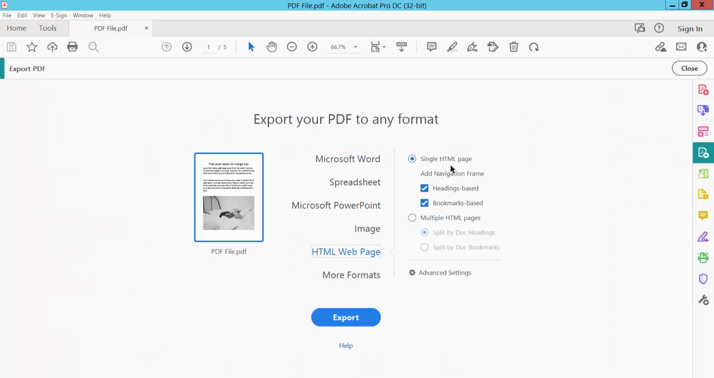Here you can convert a single HTML web page or you can convert multiple HTML web pages. I will convert a single HTML web page, and you can add here a heading page and bookmark page. I will add two of these. Now click Export.